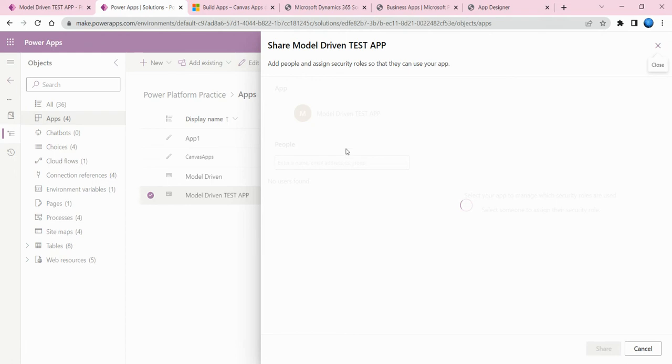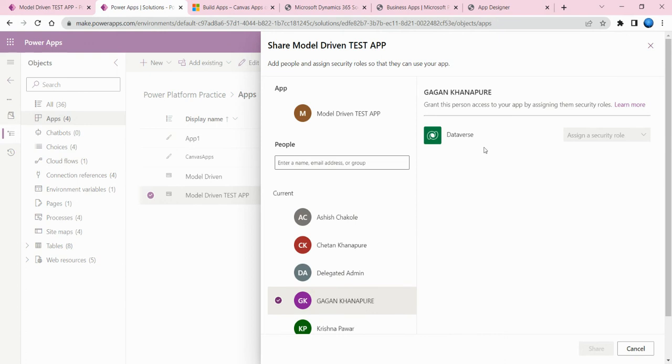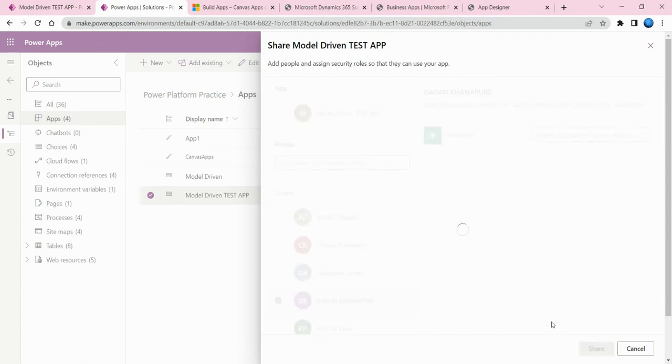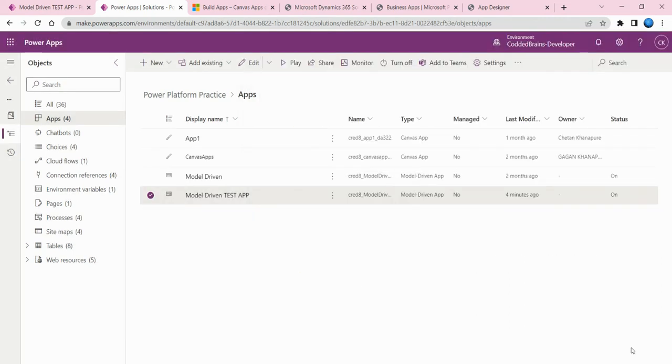Here on the left-hand side, you can see all the related users, and from here you can simply choose. From Dataverse, whatever roles you want to add, you can add from here, and simply click on share. So this app is shared with that particular user. The sharing feature is pretty much the same as what is already present for the Canvas application in model driven apps. But the additional thing is that, based on security hierarchy or security structure, you can provide access to your app.